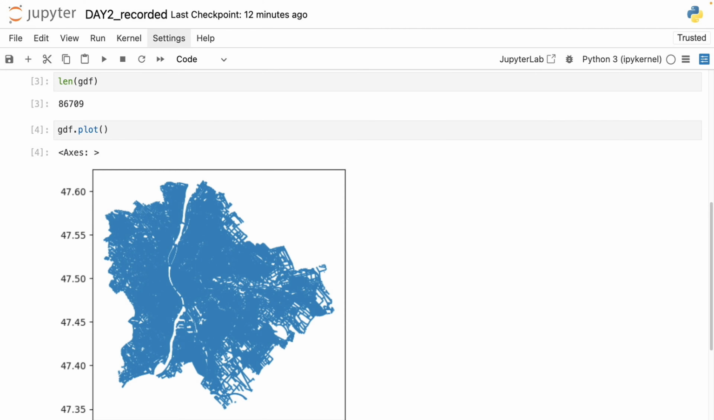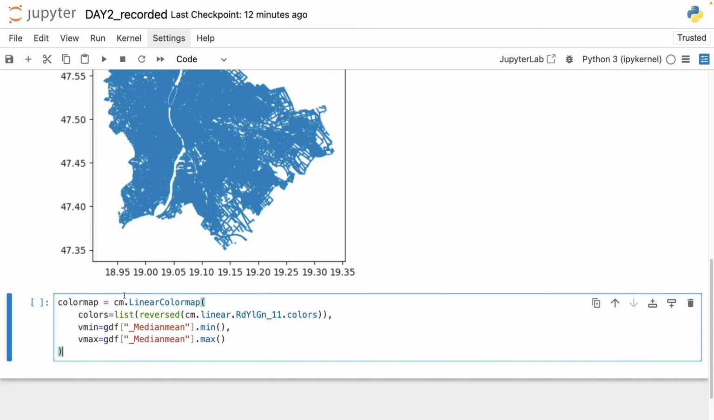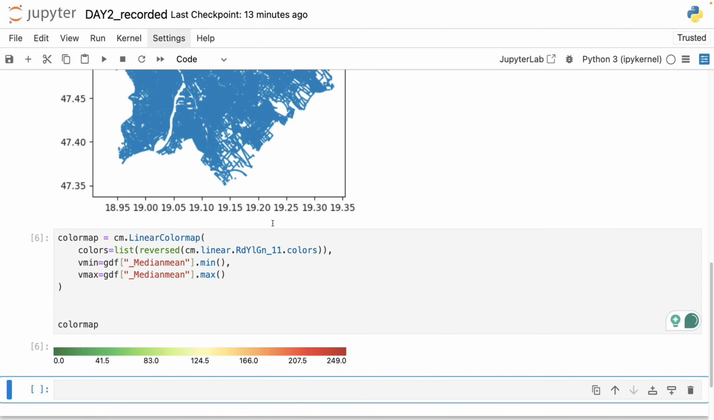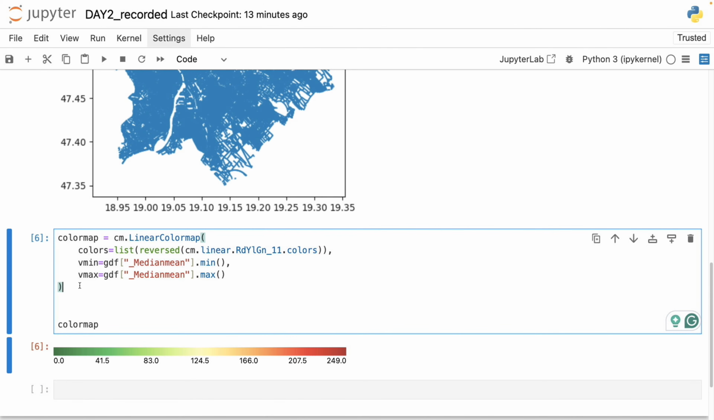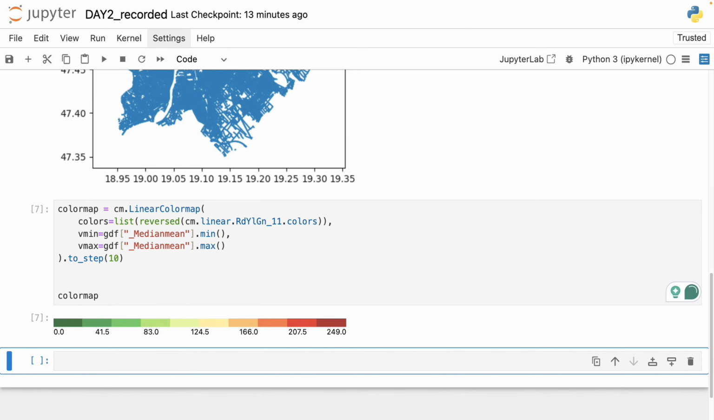Then we will need to define the color map. So I'm going to color the road segments from green to red based on the number of accidents. So the more accidents reported, the closer we are to the color red. And to make it a bit easier to read, I will turn this into a discrete map with 10 different steps or layers.